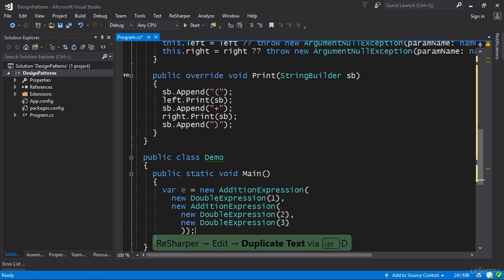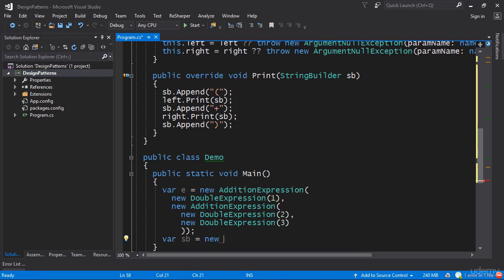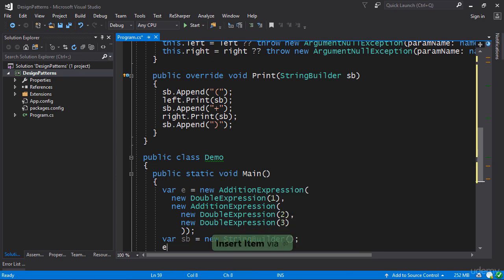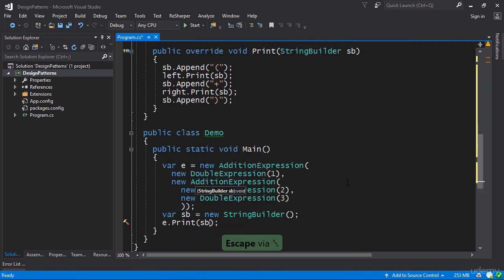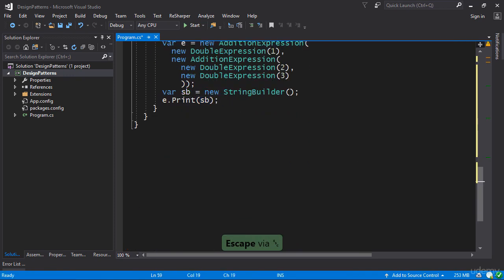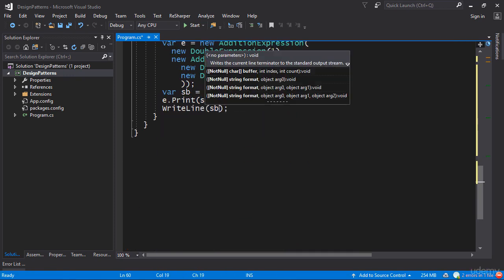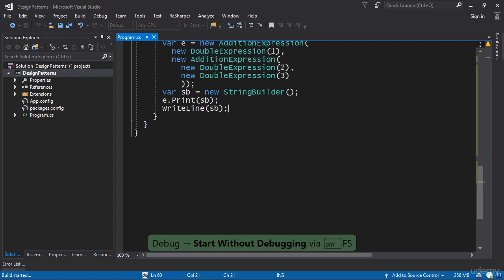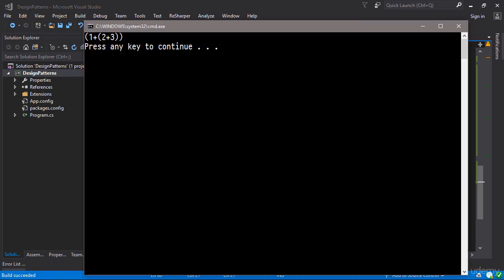So this is how we're going to define an expression, and then we'll make a string builder, new string builder, like so, and then we'll say expression.print, and we'll pass in the string builder, and then we will write line the contents of the string builder. So let's actually execute and see what we get in this case. Hopefully we get the right output, and here we go, 1 plus 2 plus 3 with the brackets added correctly.